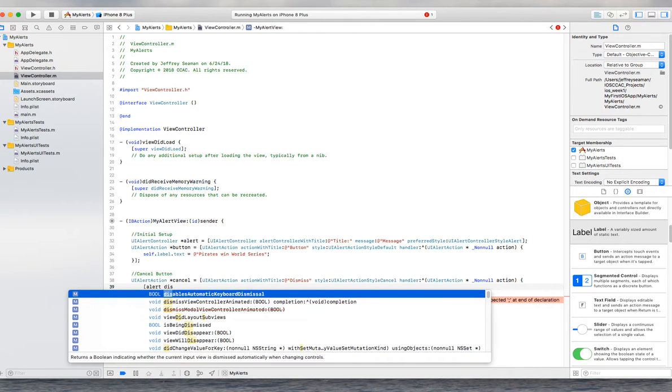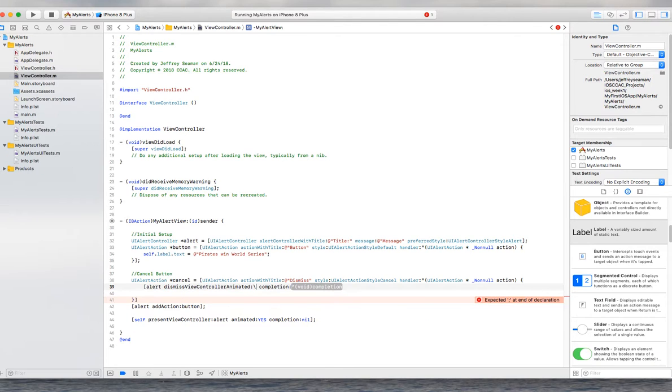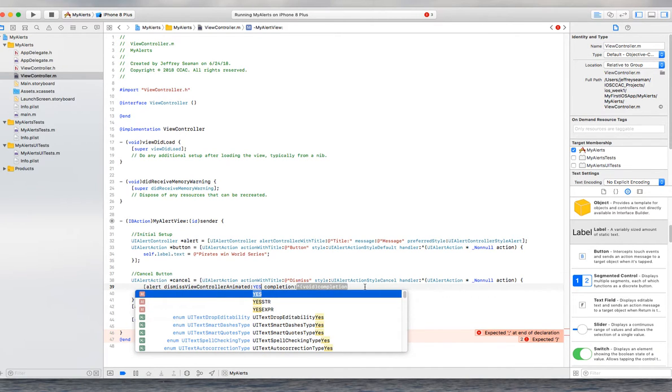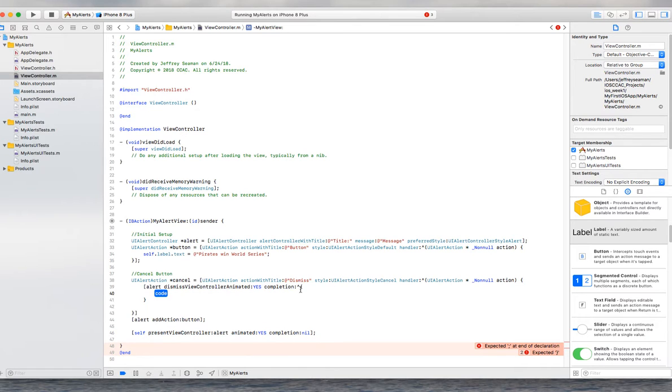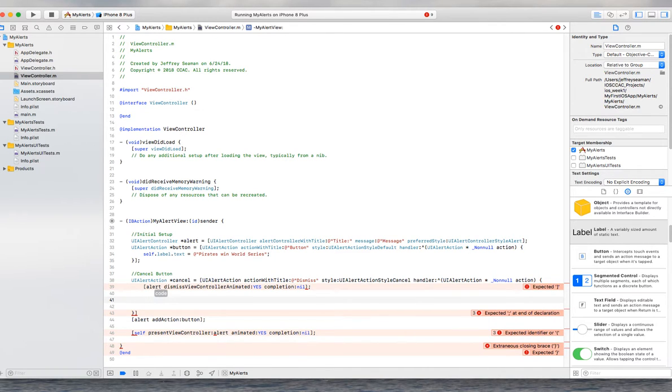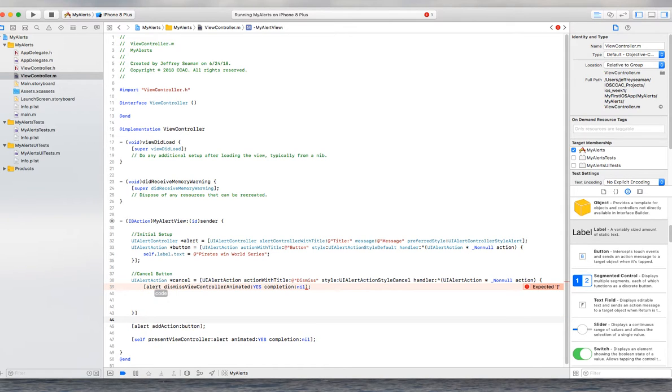So it's alert, dismiss, view controller, and we'll do dismiss animated, yes. So we want to dismiss it. Completion, we want it to be null, like we have here. So completion is nil for null. We don't need any code there. So that's why it's getting a little confused here. It thinks that it needs something. Something is jacked up. Why does it have that there? All right, so I got something going on here it doesn't like.